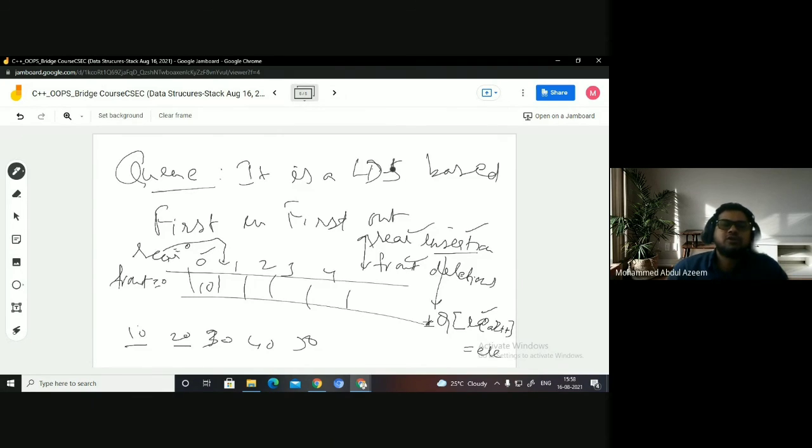When you try to insert 20, it is inserted where rear is pointing, rear is now at 1, and then rear is incremented to 2. Again, you insert 30 where rear is pointing and rear is incremented. Then 40 is inserted where rear is pointing and rear is incremented, and when inserting 50, rear is incremented and becomes 5, since the index values are 0, 1, 2, 3, 4.